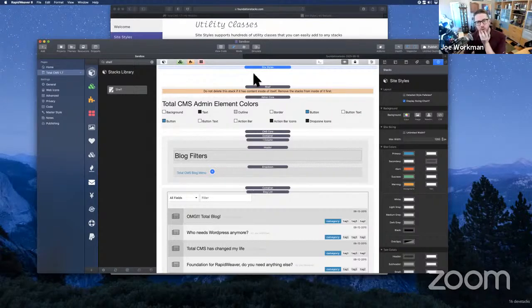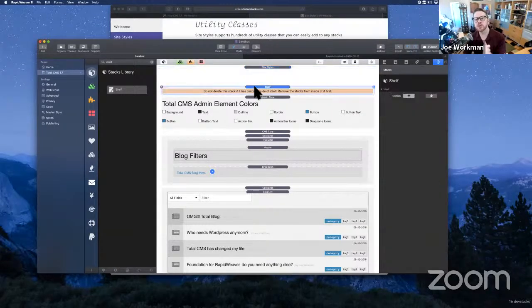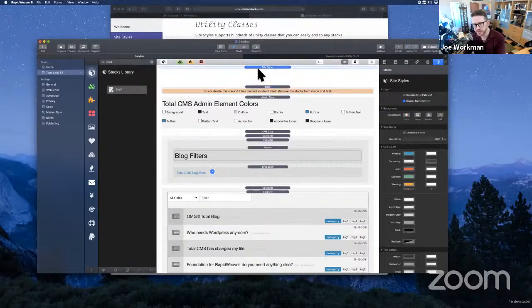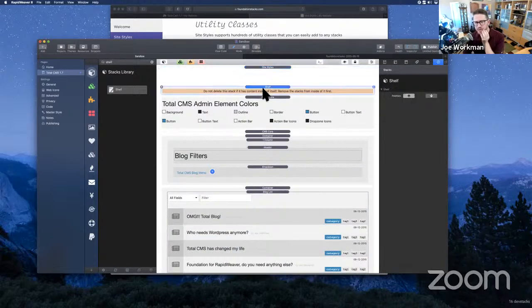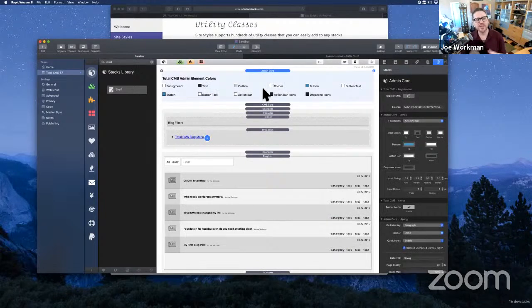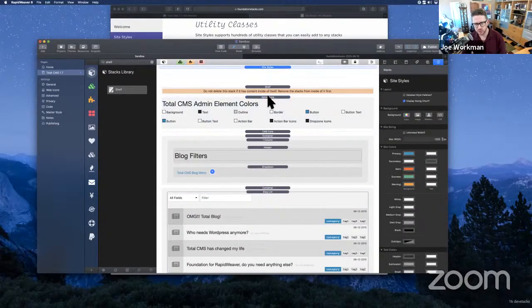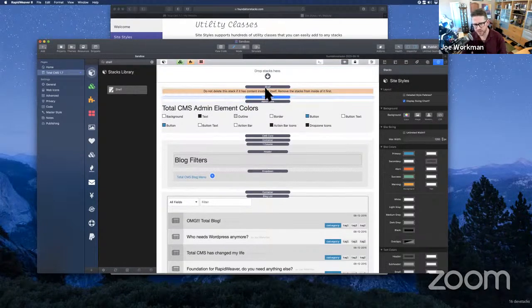Now one thing that's very critical. So this is the shelf stack. The content that's within the shelf is outside of the stack itself. It's just the way it needs to be done. If I were to delete this shelf stack, my site styles are gone, right? So anything that I add into the shelf stack, it's very critical that you actually remove it from the shelf if you want to get it out of the shelf.